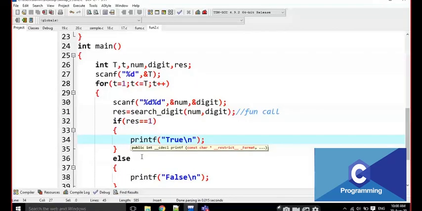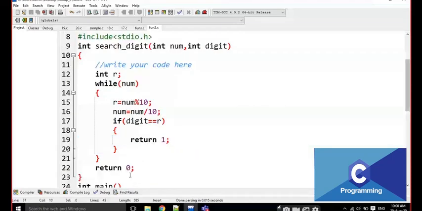Note down, everyone, the main functionality first of all. Write down the main. Okay, don't write. First of all, write this functionality: the search digit function definition. I think, is it clear, everyone? Is it clear? I will explain one more example with the functions.